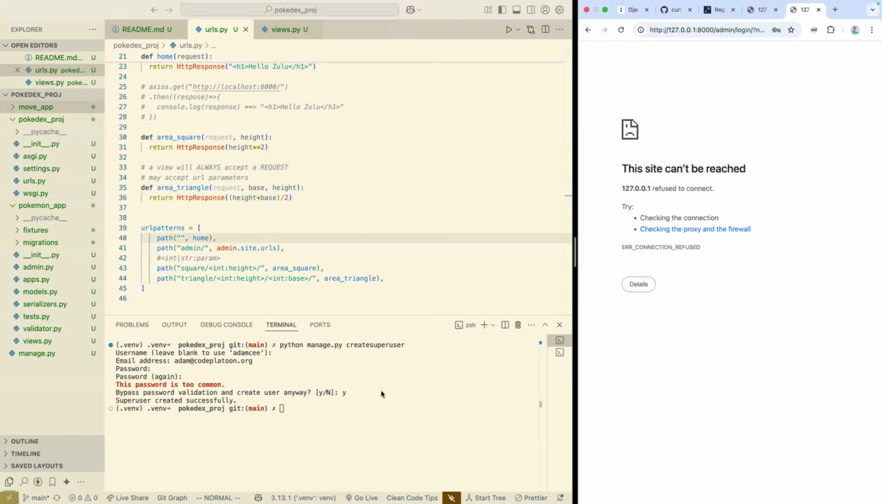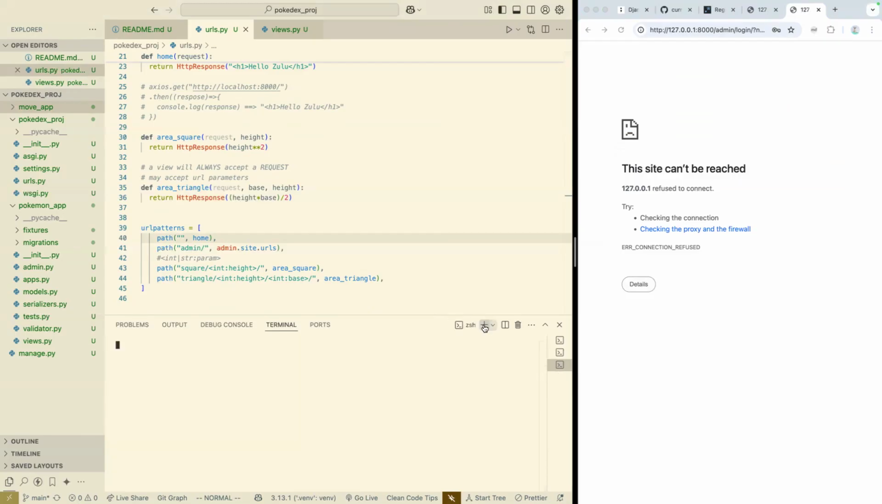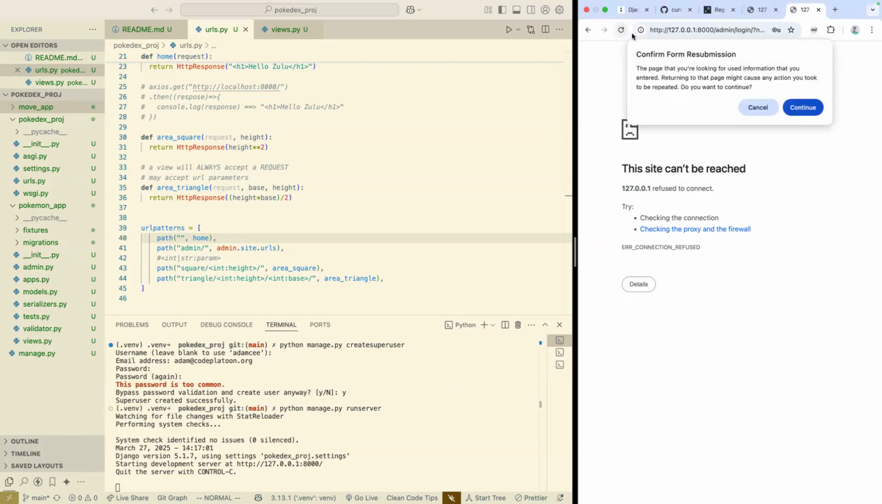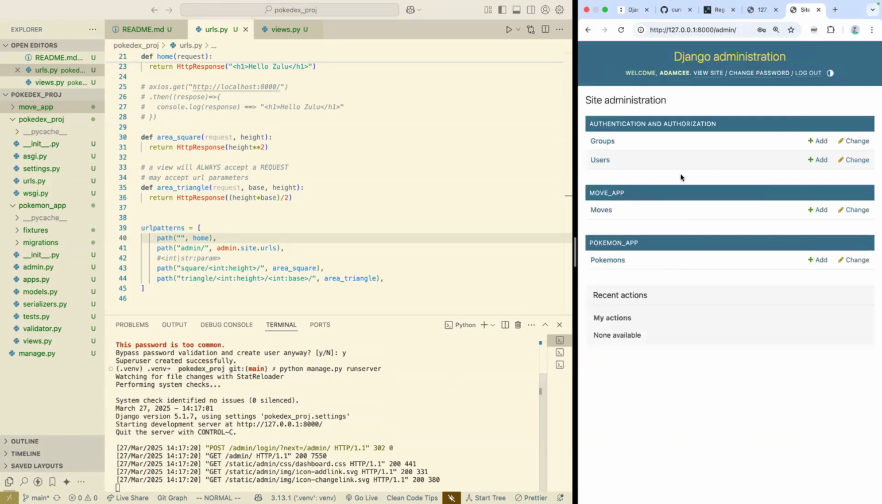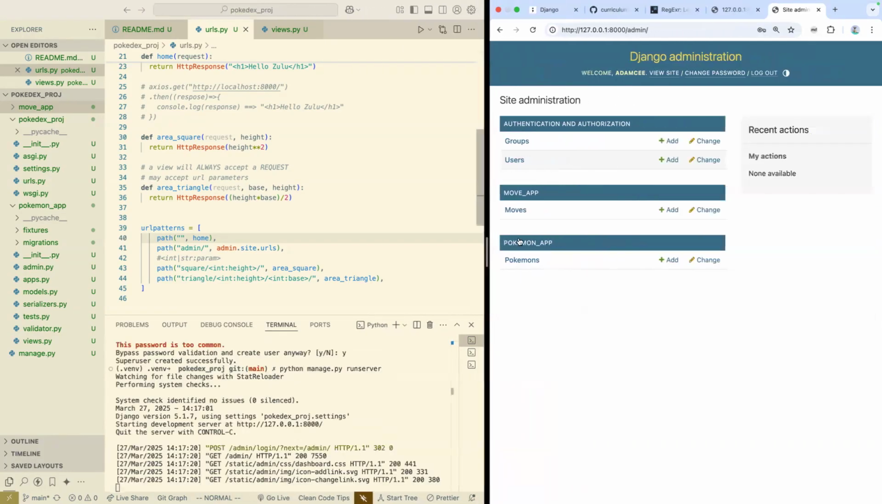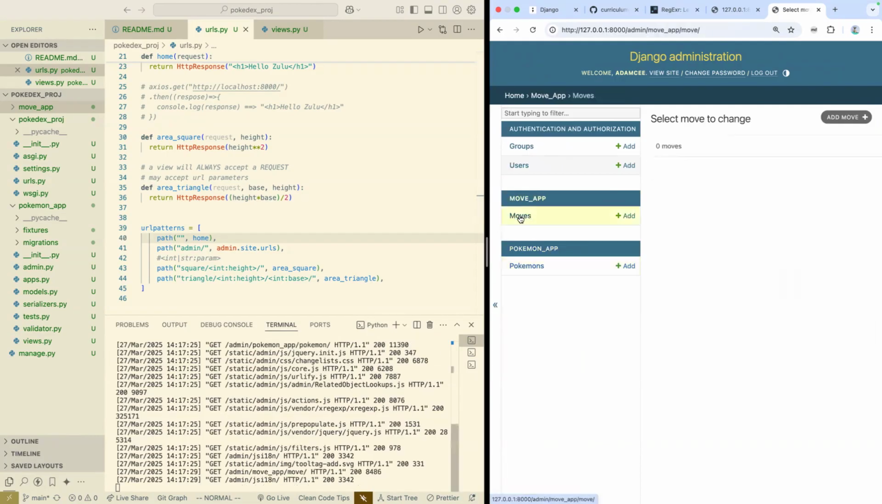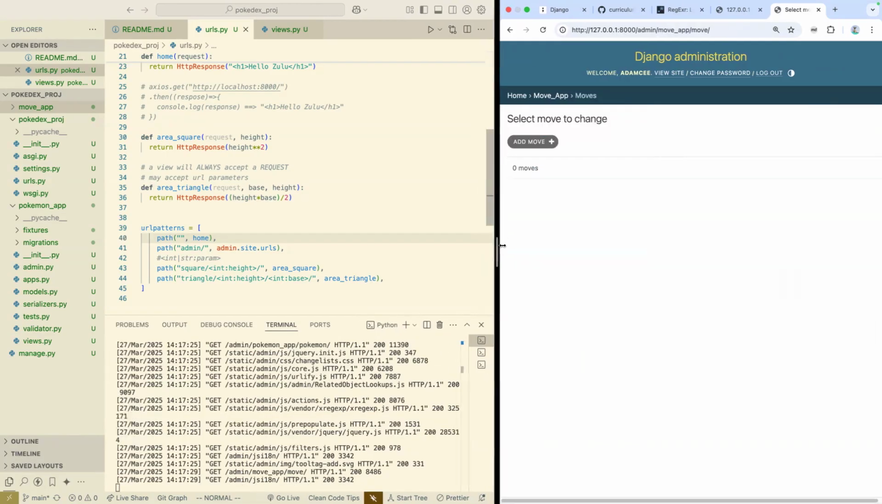Now, I forgot to restart my server, so I'm going to start that up again. And in fact, you may want to have even a third terminal open. I think it depends on your personal workflow, but so you don't have to constantly stop and restart your server. And now I'm logged in and I can see all of our stuff, and we can add things to the database.